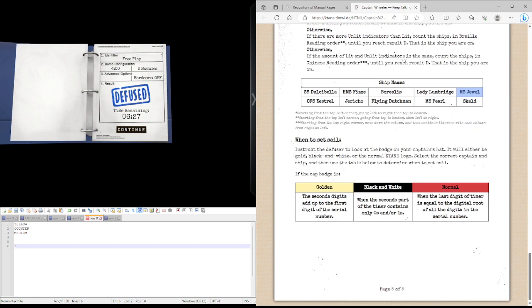And then these conditions. Golden: the second digits add up to the first digit of the serial number. That means the two digits, when you add them together, become the first digit of the serial number. So if it was 0, you could only submit on 00, for example. If you had 7, you could submit on 25, 52, 34, 43, or 07. Not 70 because that's not a thing.